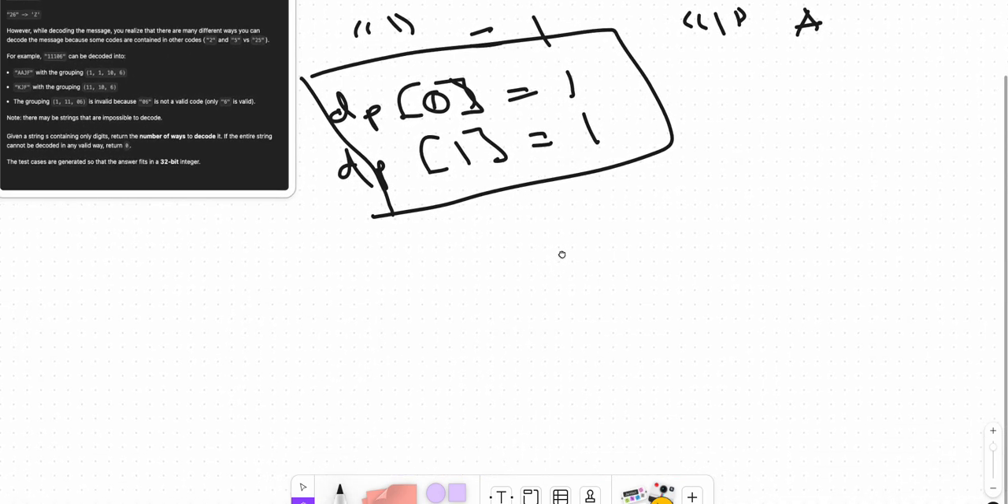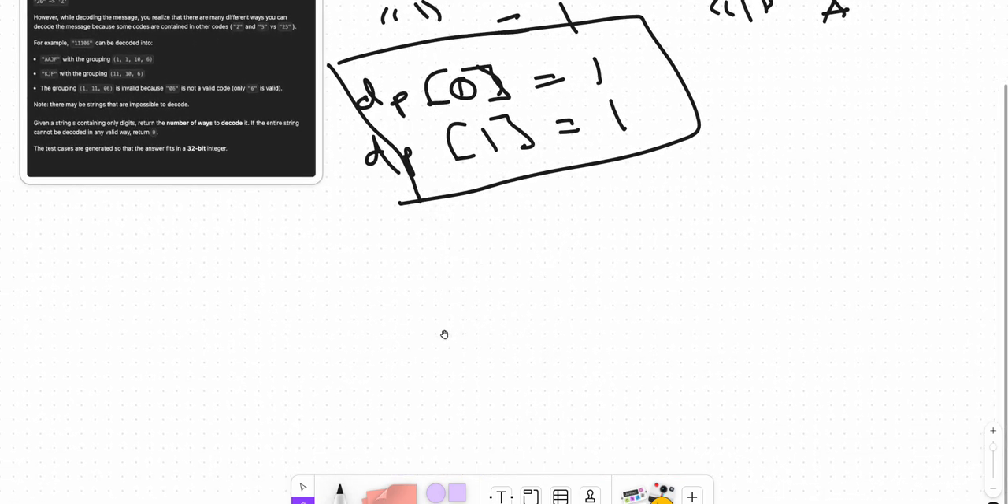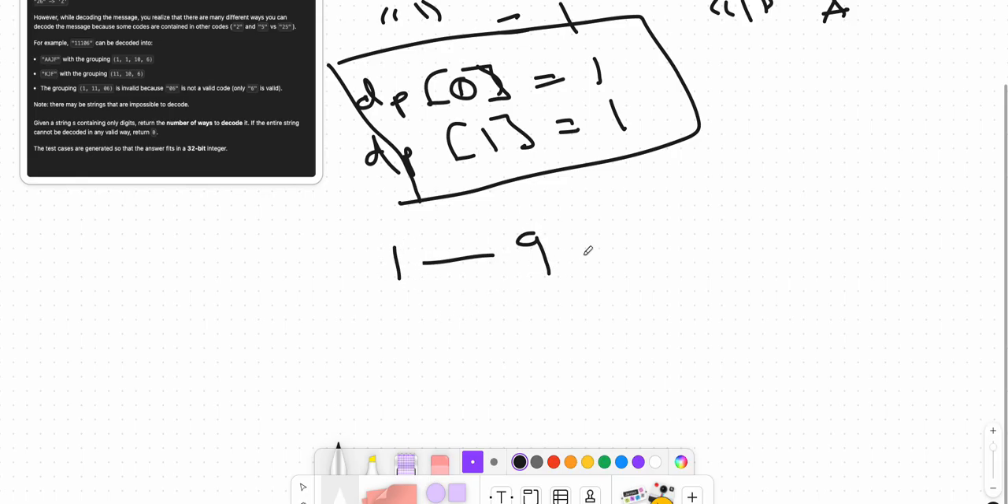Now, we also have to know that we can only decode single numbers between 1 and 9, right? And double numbers, we can only decode double numbers between 1 and 26.